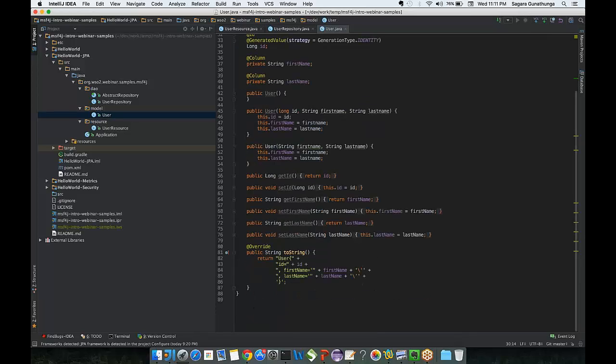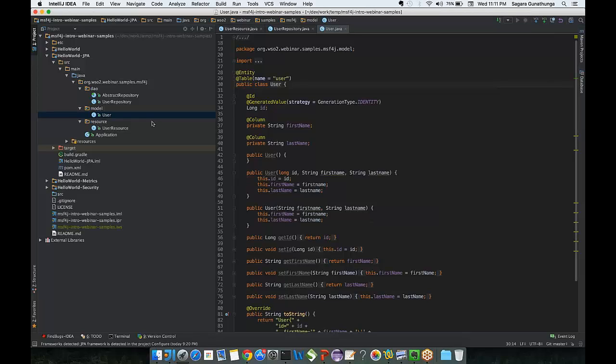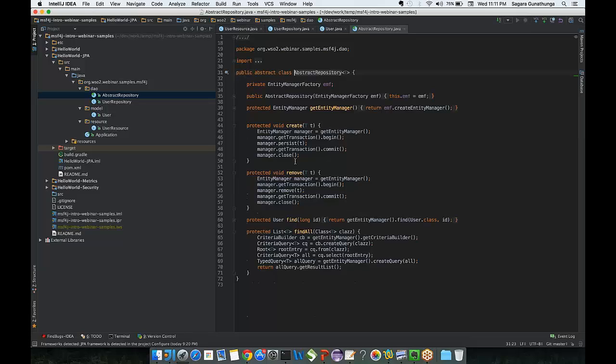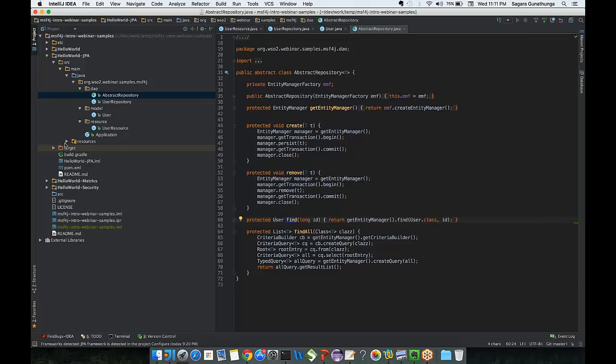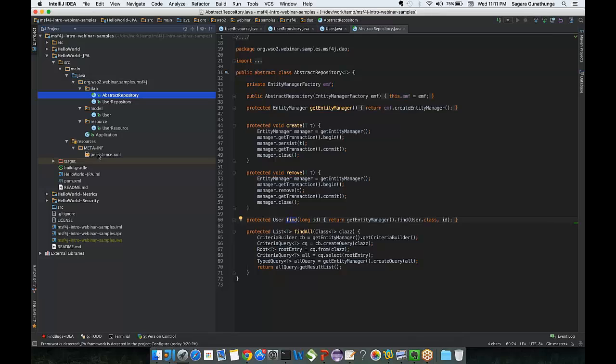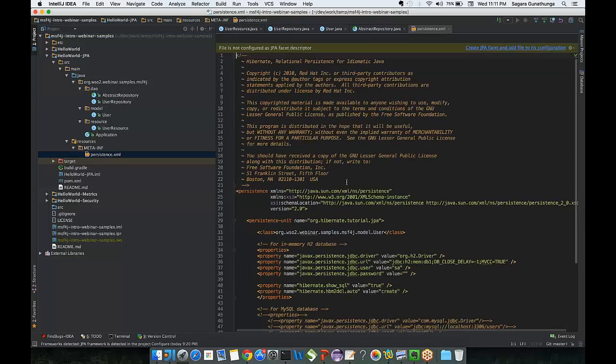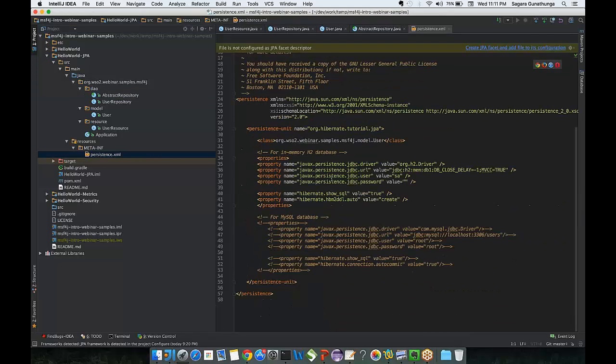So this is the user repository. This is how I create, remove, and find. There is nothing really new. If you are familiar with the JPA API, this is identical code. Then, as you know, I have provided my persistence descriptor, the persistence.xml file. There I have provided the H2 database settings and Hibernate related details. This is for H2. If you want to enable MySQL, you can just click this one.